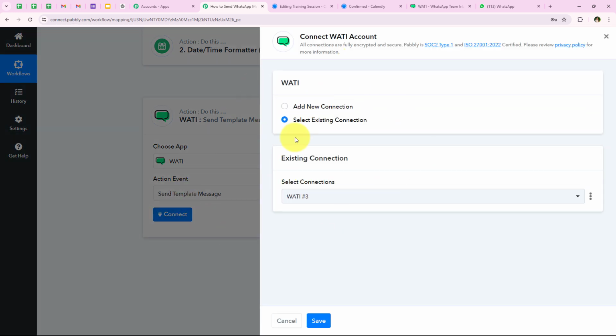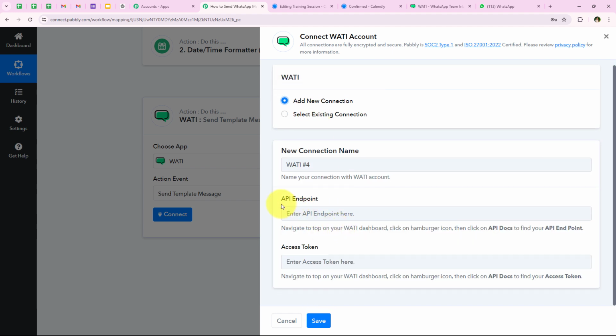As soon as we click on Connect, you can see that it is asking me to add a new connection or select an existing connection. If you have already connected your Wati account with your Pabbly workflow, you can click on select existing connection and then save. But if you haven't, you have to follow me. Click on Add a New Connection, and now it is asking me for the API endpoint and the access token.